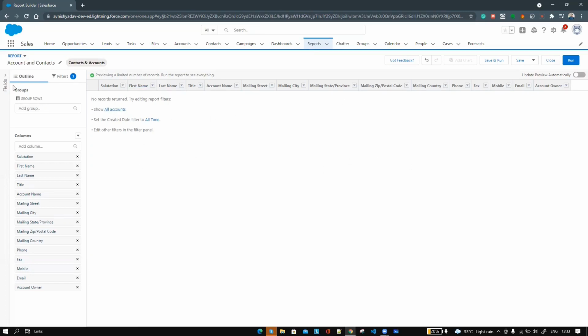On the left side you can see we have two options, one is Outline and another is Filter. In the Outline you can see there is a Group section. If you want to group the report using some row, we can do that. There we just have to search the name of the field, and using that field the report is grouped. The next section is Columns. If you want to add any column, you can drag and add that column.